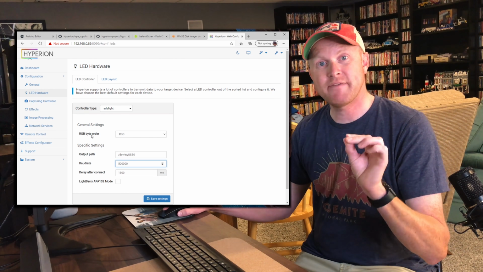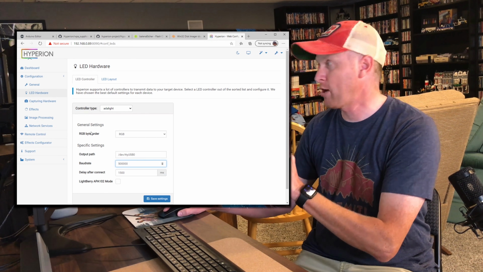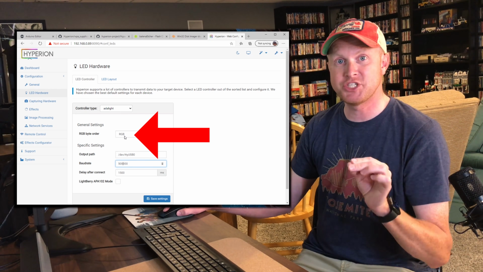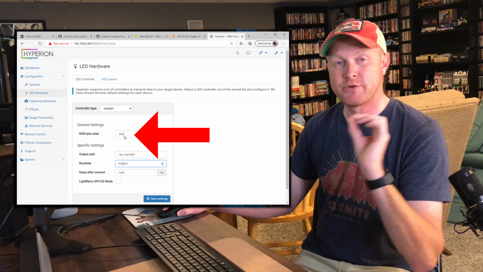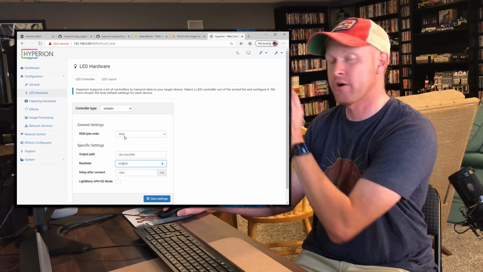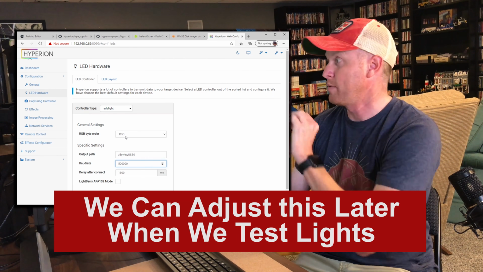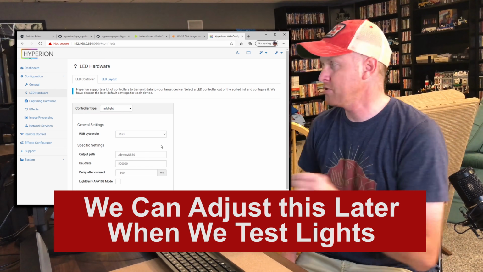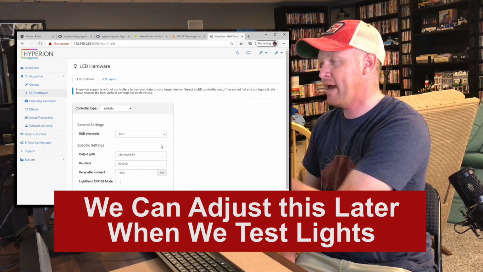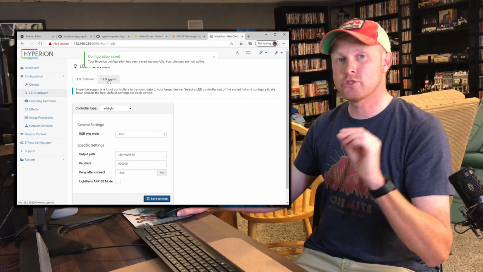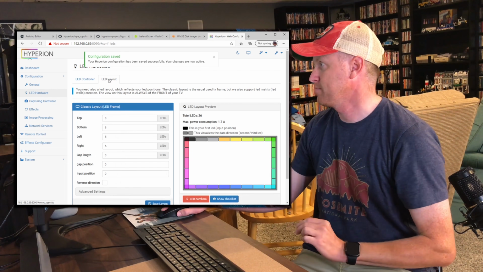The other thing we might have to change in the future if our lights don't work properly is this RGB byte order. Right now it says RGB. Once we have all this set up and we start testing it, if our lights are opposite of what they should be, if a red corner is green, we might need to change this. So leaving that default, we'll just change the output path and the baud rate, and we're going to go ahead and hit save settings. Next, we're going to go to LED layout.